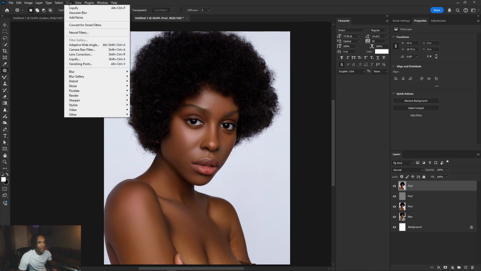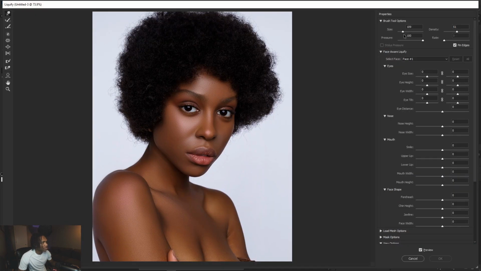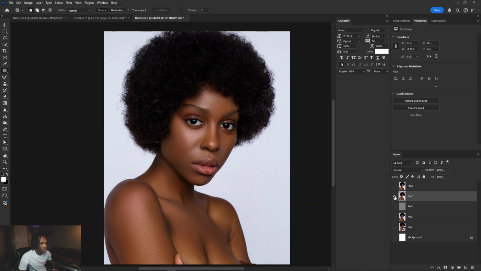After that, I'm gonna go up here to filter, click liquefy. I'm gonna change the size to about 200. Make sure that you're selected on the forward warp tool, and then just go through and reshape her hair a little bit. Doesn't have to be perfect, but it looks a lot better than what it did.